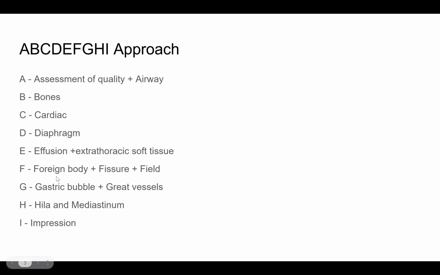Then there is any foreign body that can be in the trachea, in the lung, anything, any fissure, any issues of the field. We will discuss all that in further discussion. We see if we can see the gastric bubble. We see if the great vessels are doing okay, the aortic knuckle, the descending aorta and all. We see if the hilar are normal in shape. We see the mediastinum. We see what the overall impression of the chest x-ray is.